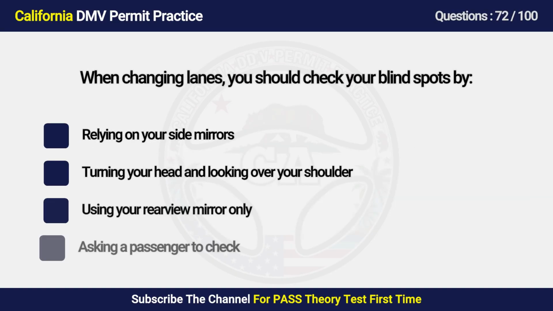Question 72. When changing lanes, you should check your blind spots by A, relying on your side mirrors, B, turning your head and looking over your shoulder, C, using your mirror only, D, asking a passenger to check.